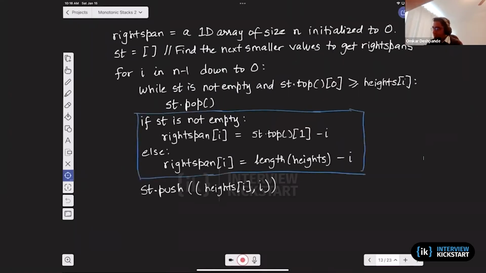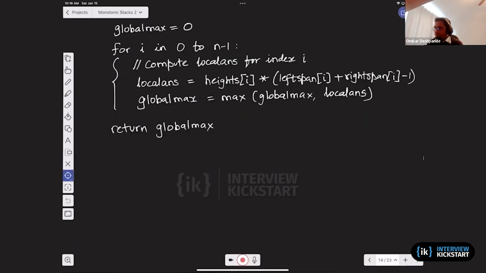Pre-computing the left and right spans takes linear time. This final scan also takes linear time. So the time complexity is linear. Auxiliary space: there are actually two monotonic stacks we've used because we had to find both the previous and the next smaller values.